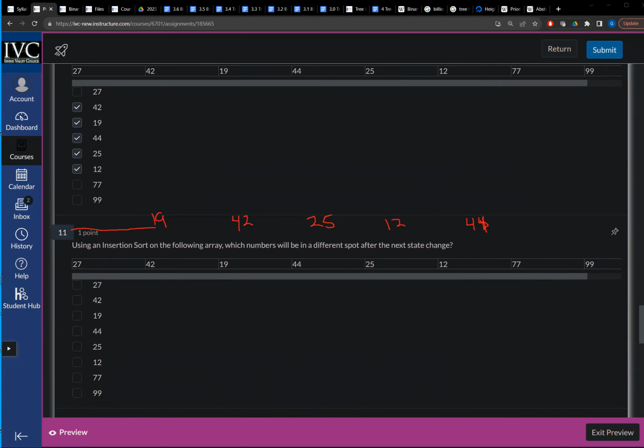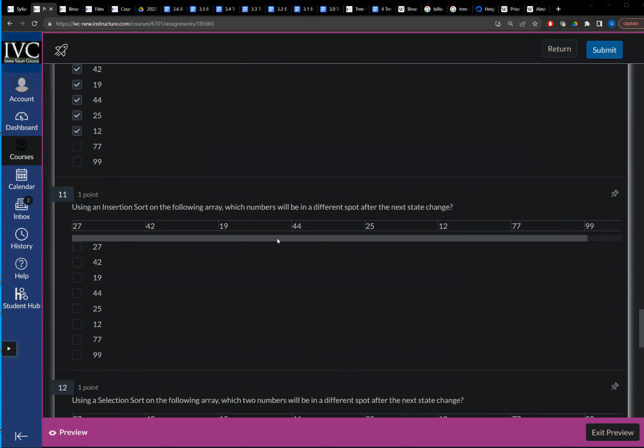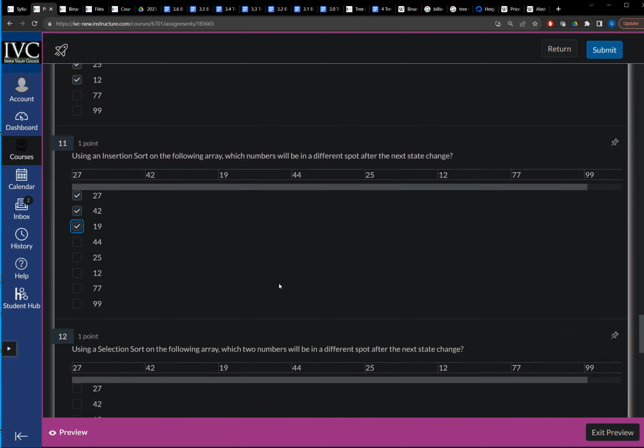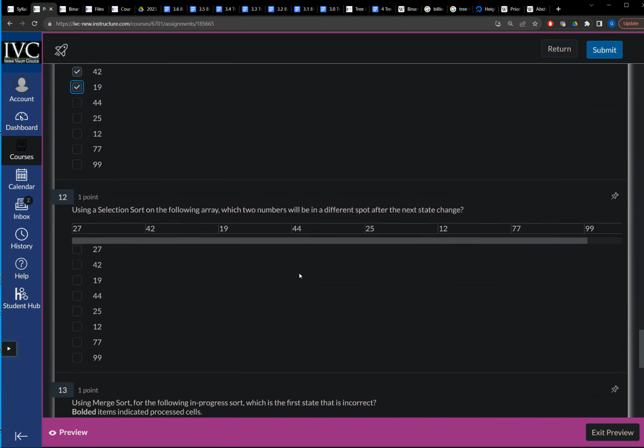All right, then we have insertion sort. Which numbers will be in a different spot? All right, so 27 is not the smallest insertion. Okay, next state change. So how big is our sorted array? 27, 42, that's sorted. So that means 19's grabbed, and then these three values will be in different spots. Selection sort, right? So only the smallest value will swap. So 12 and 27.